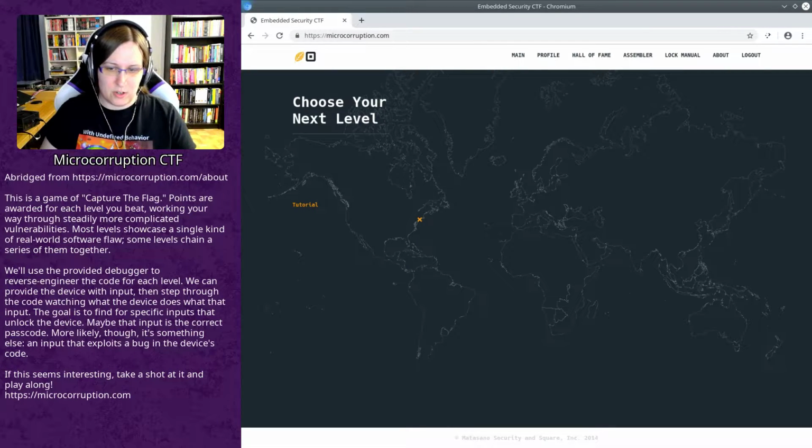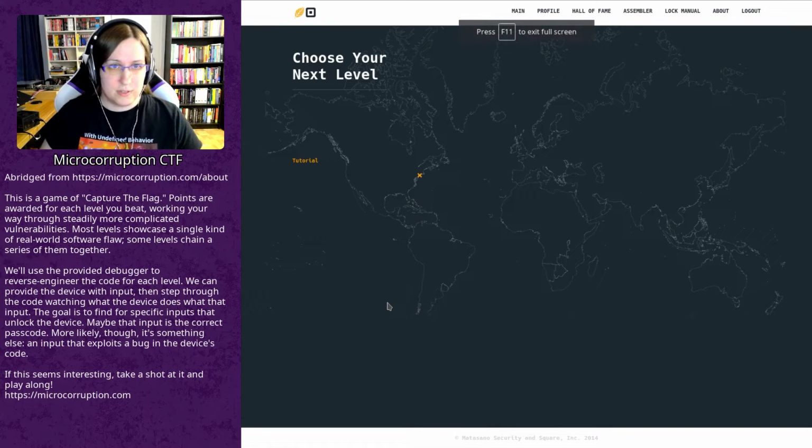Okay, so let's get started. This is going to be fun. For anybody who's not familiar, this is microcorruption.com. Let's get all the browser UI out of the way now.